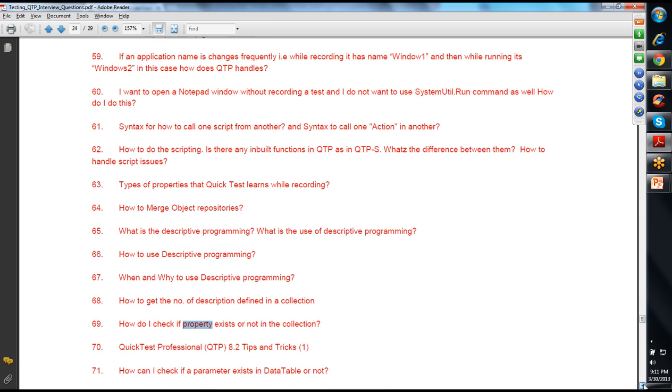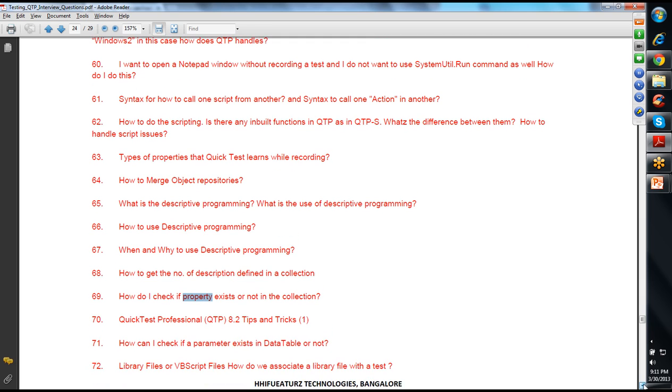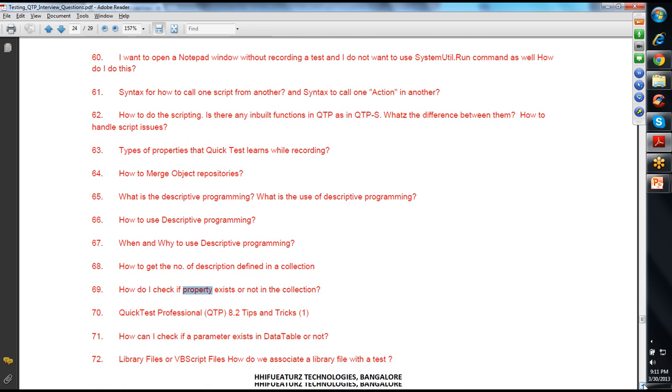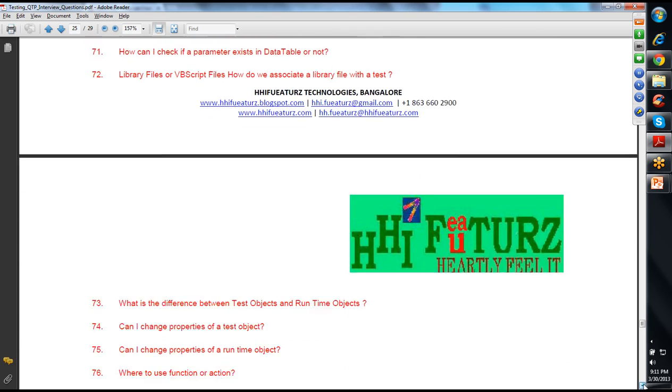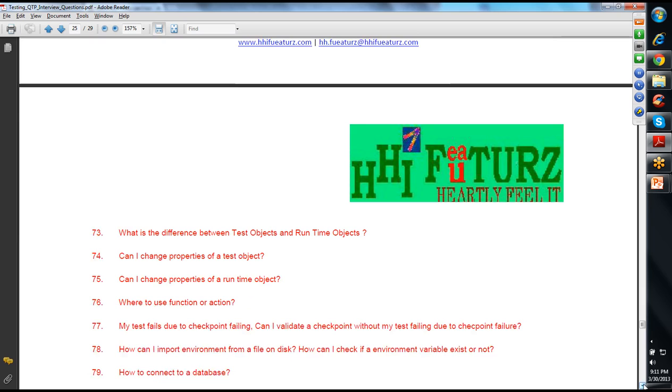QuickTest Professional 8.2 tips. Ignore it, it's an older version, right? How can I check whether a parameter exists in the data table or not? With the help of a parameter method you can find out. Library files or VBS files: how do we associate them with a test? File, Settings, Resources. What is the difference between test object and runtime object? I have told you so many times. Test object is the record-time object, runtime object is the object at run time.